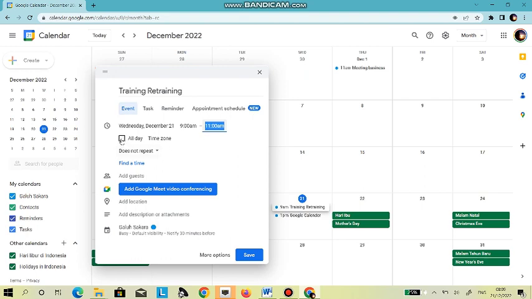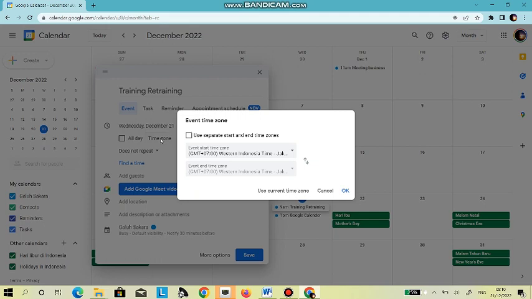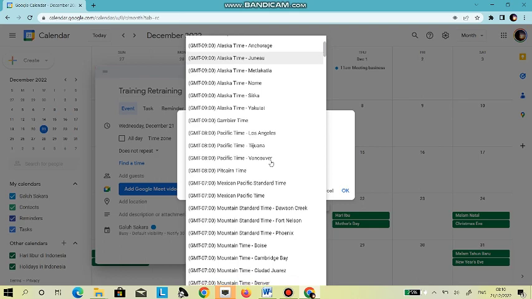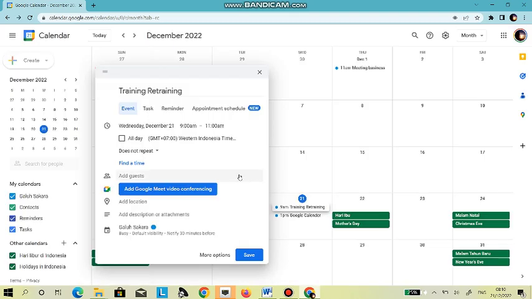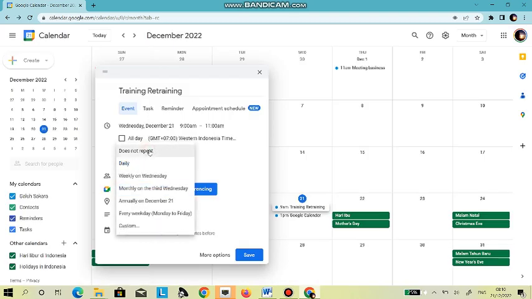After this, you can also select the time zone. If you want to do this training every day, just click the all day check mark here. We can also select the time zone and adapt it, for example, since we will invite someone here. I will use Western Region time here. And then we can also change the time here, based on our friend that will be invited.